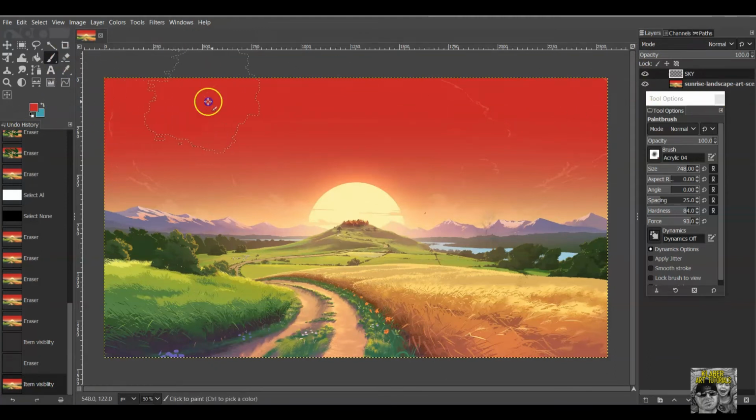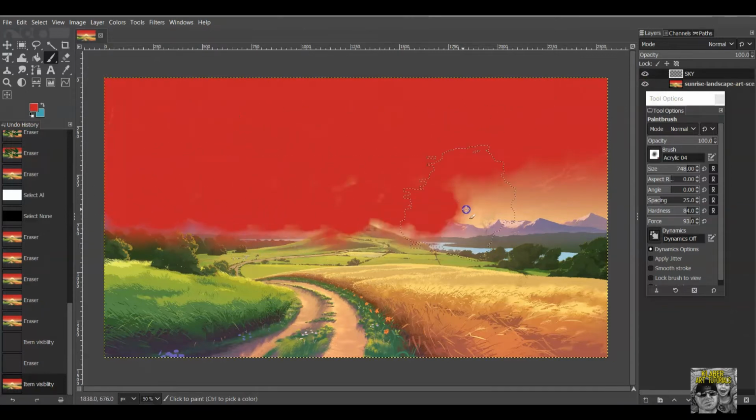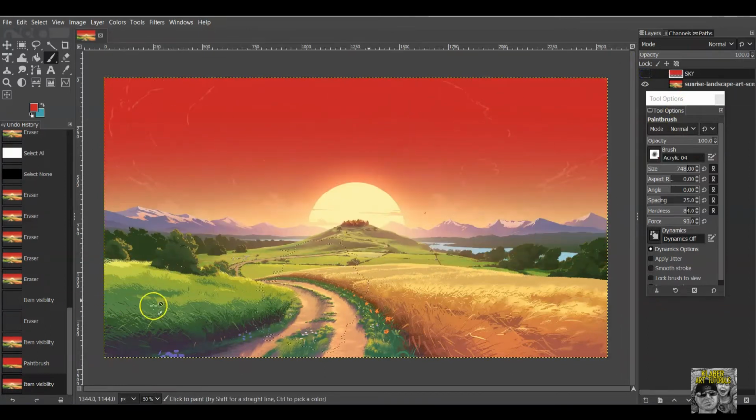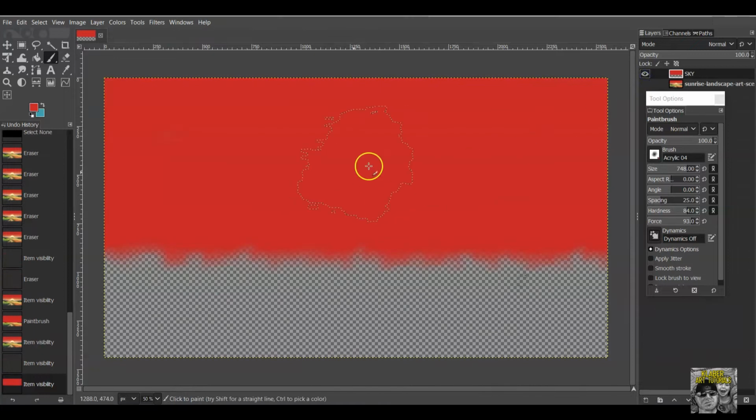I'm going to basically color over all of this to right about down there. As you can see, if I turn this off, it's got sky and then it's got foreground. So turn this back on. So you can see what I did right here. If I turn this off, turn that on, I just painted that red.